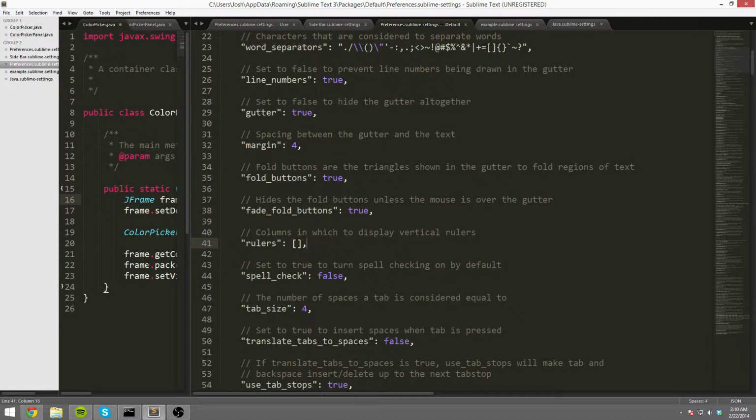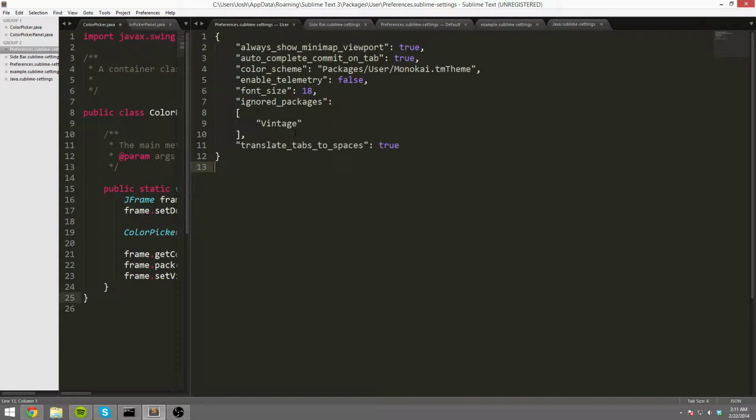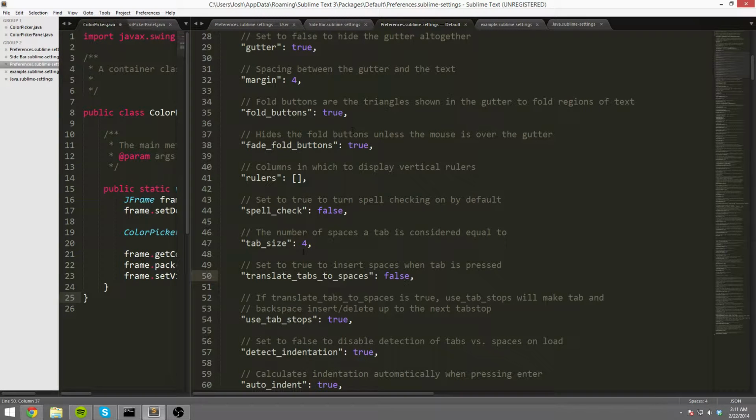Tab size means when you hit tab, it goes four spaces in, generally, normally. There's some other stuff that supersedes that. Translate tabs to spaces is one of the things in your user settings which supersede the default settings. You want to set translate tabs to spaces to true. It just makes life easier.